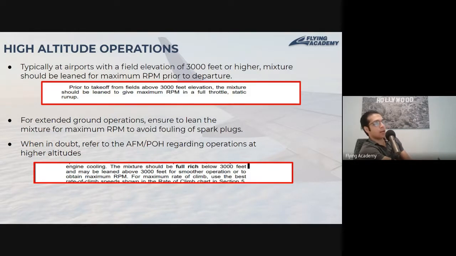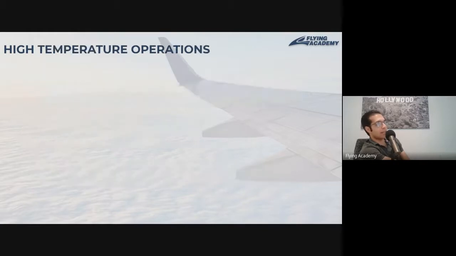Just add up the RPM, make sure engine gauges are green, then release the brakes and proceed to takeoff. Check the spark plugs, check the magnetos, go through every single checklist item, go above and beyond. Not too much, not too little, just enough to be safe and to be considered a safe pilot.